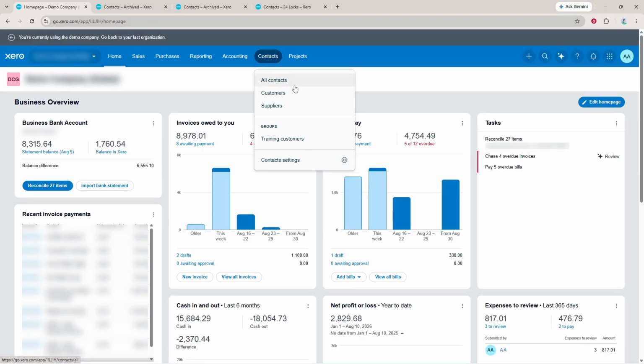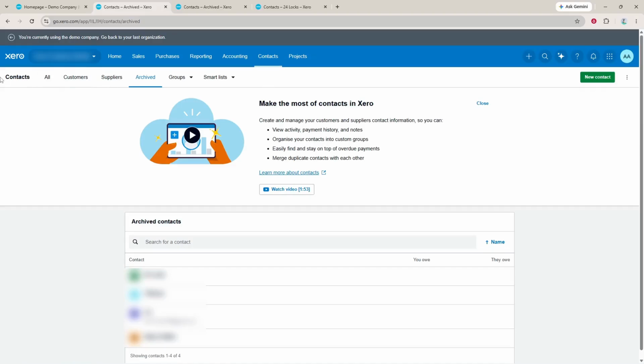This is the section that includes active contacts as well as other contact categories, so it is the right place to start when you need to bring back a record that was archived earlier.